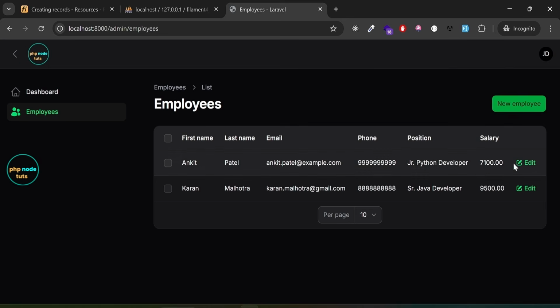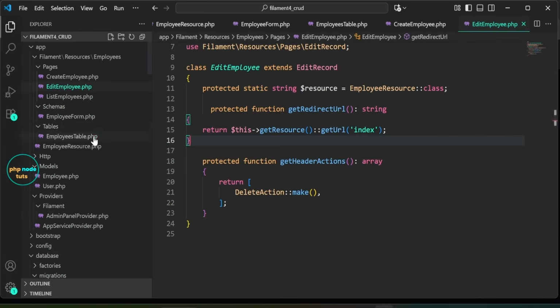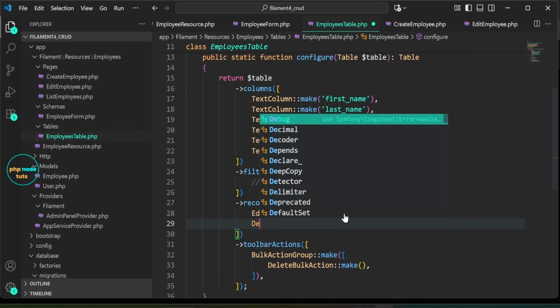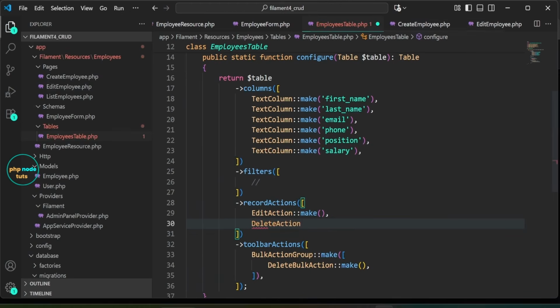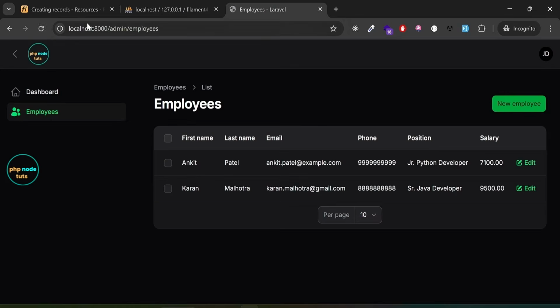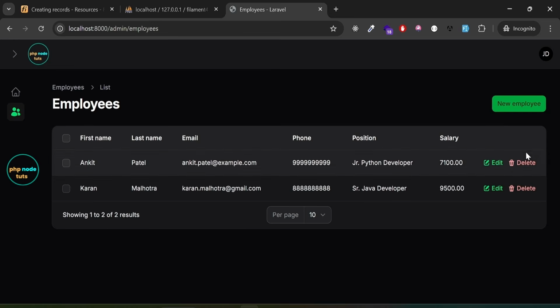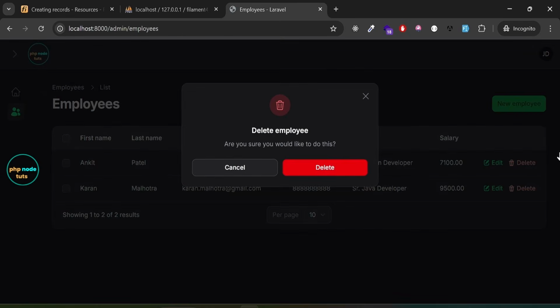Now, let's add a delete button alongside the edit link. Go back to Visual Studio Code. Open EmployeesTable.php file. Here, inside the recordActions method, add the DeleteAction class, then use double colons followed by the make method. Make sure to import DeleteAction at the top. Go back to the employees page and reload it. You should now see the delete button alongside the edit link. Click on the delete button and you should see the delete modal with cancel and delete buttons.